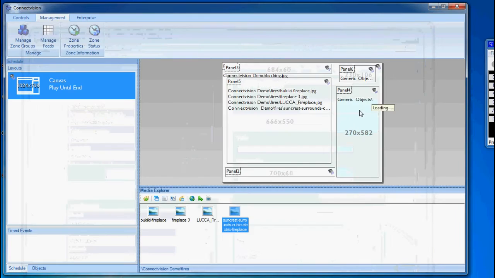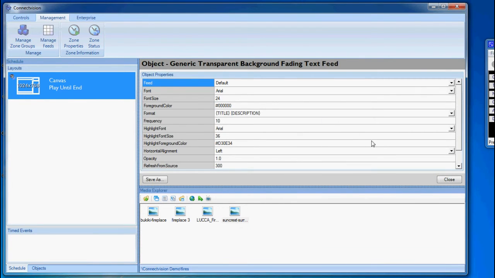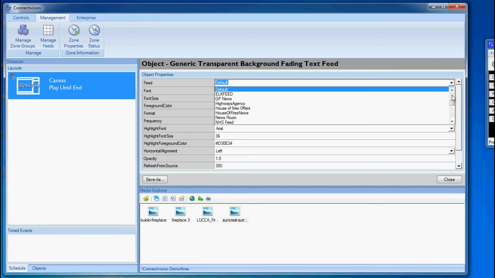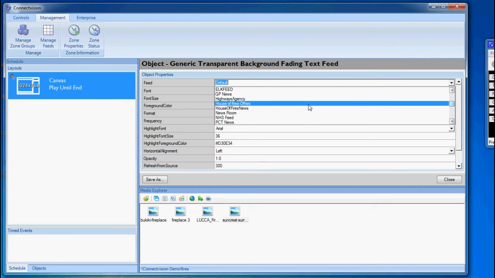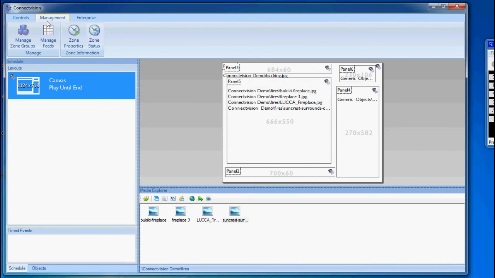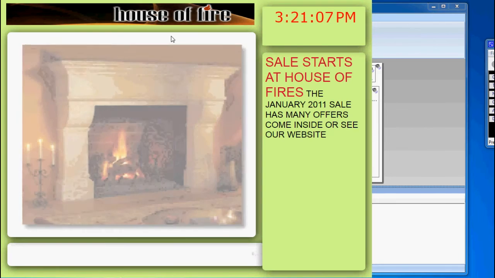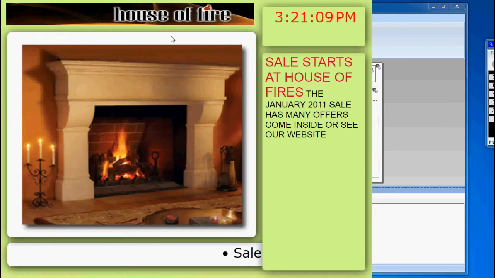I'm going to close that down. I'm going to tie this to House of Fires Offers. There they go. Let's close that down. Let's see what it looks like. There we go. Okay, the formatting isn't great and we could do a little bit more with it.